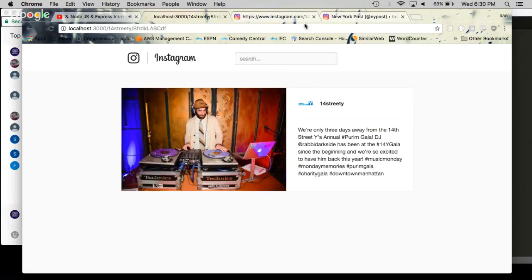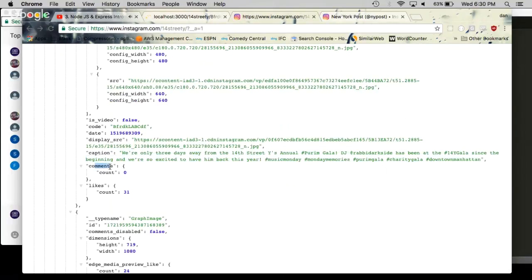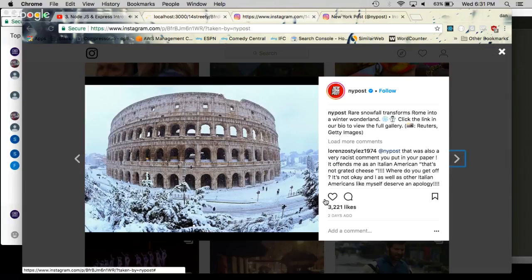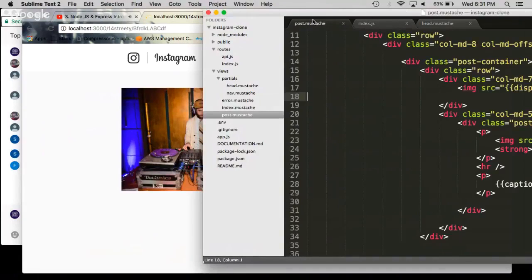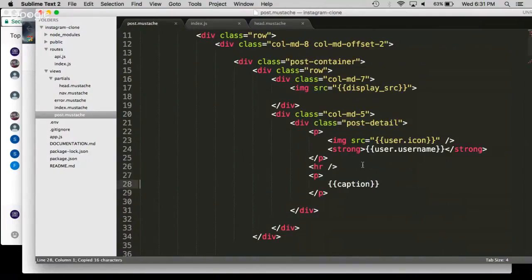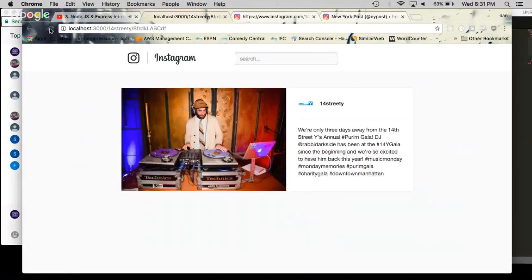One thing we can do is load the number of comments and number of likes. So let's do that down here. 3,200 likes, and let's just put in our own number of comments. So let's create another HR tag over here to create some visual separation. So there it is.